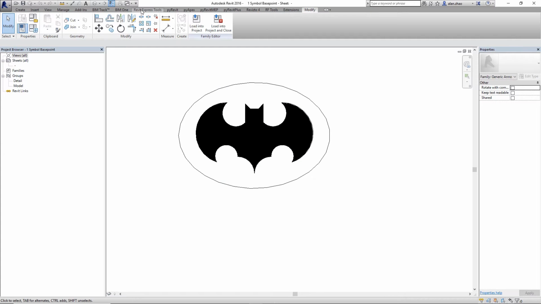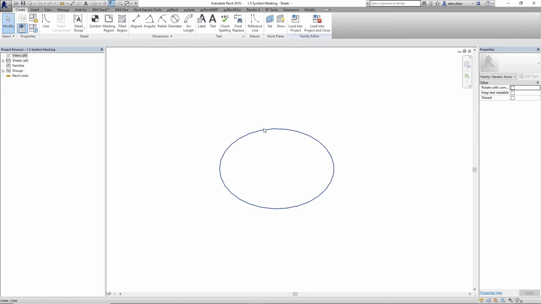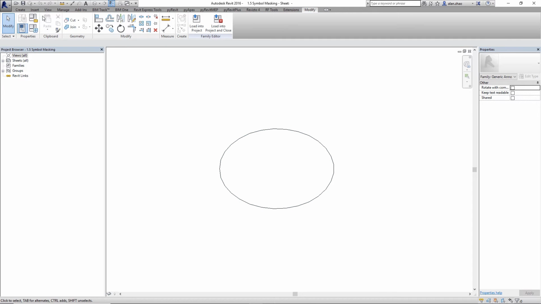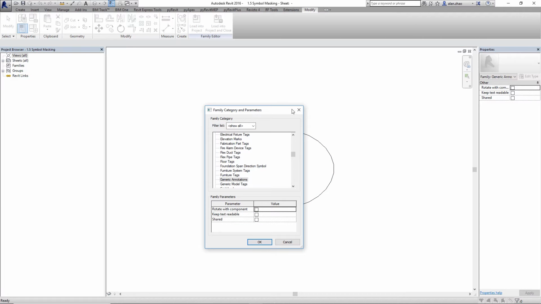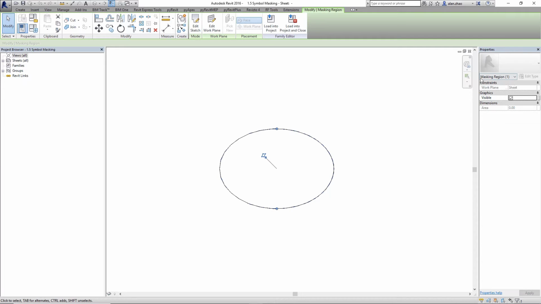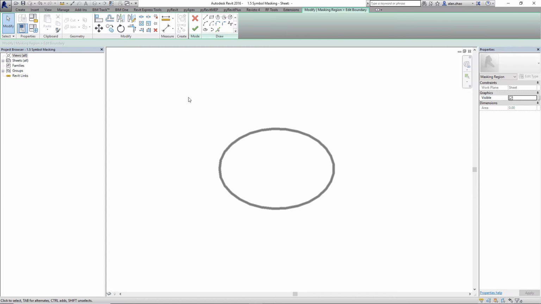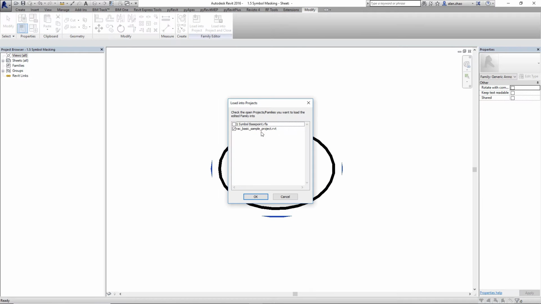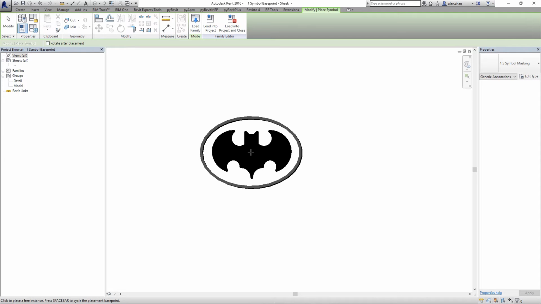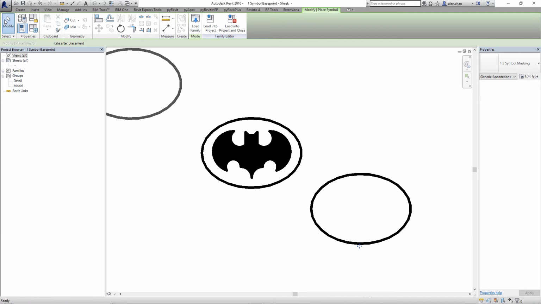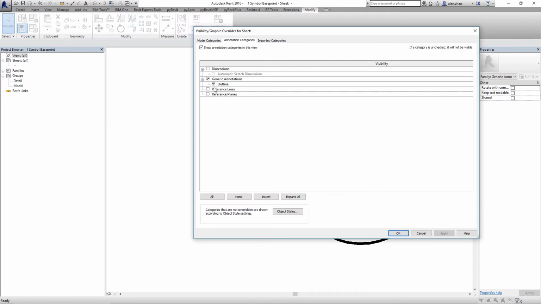A way to work around that is to have a separate generic annotation. Here I have this separate generic annotation family with only one big masking region as the background. So if I have something like this, whole thing is a masking region, and I load this into our generic annotation and place it on top of it. Let's bring up the reference plane.